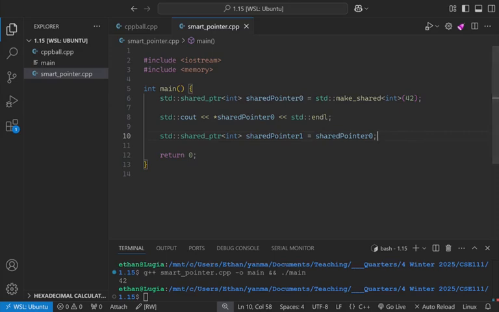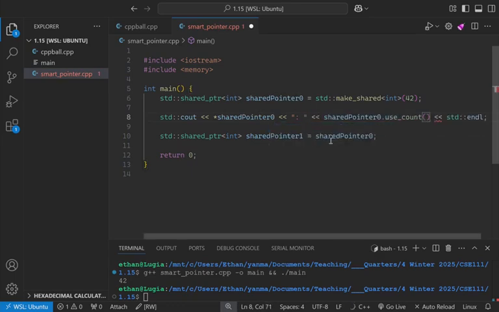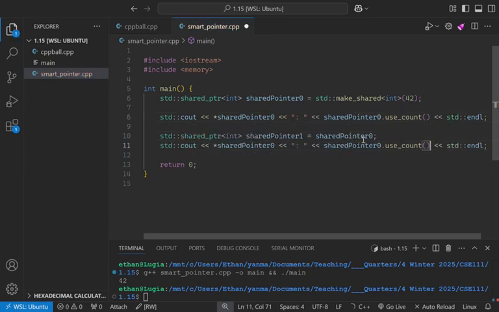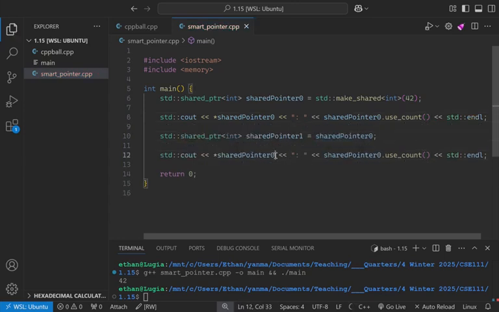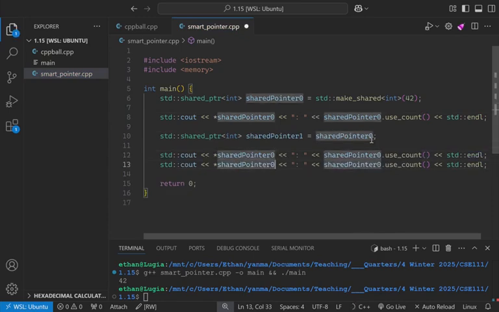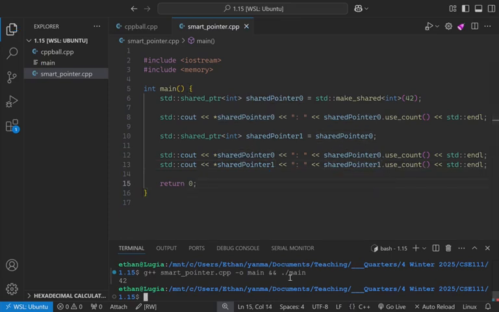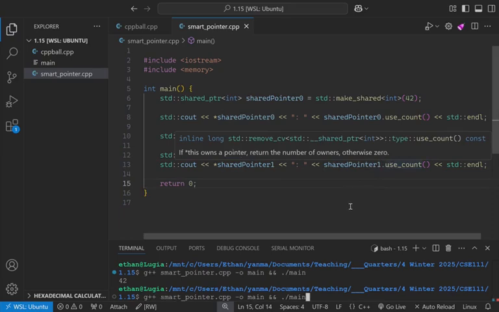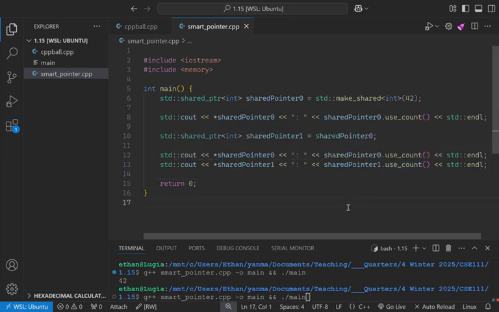Because now there's this really cool method that is called use_count. So I'm going to quickly print out the use_count of each of these. I can take shared pointer 0 and call use_count, and then I can do the same thing down there. So now I can print out shared pointer 0 and then shared pointer 1.